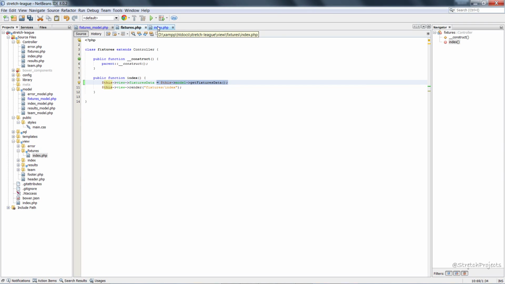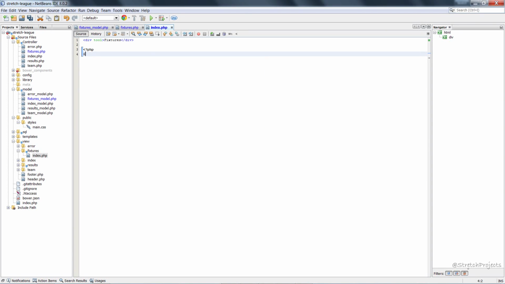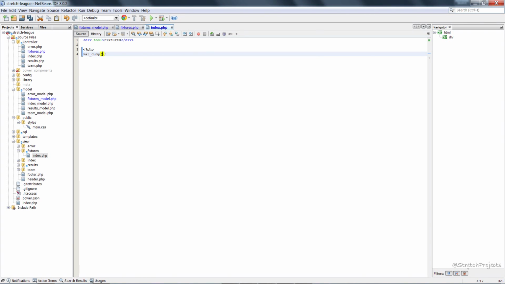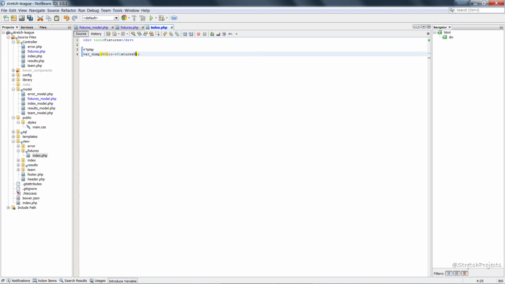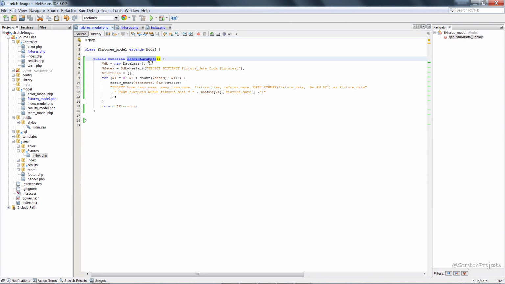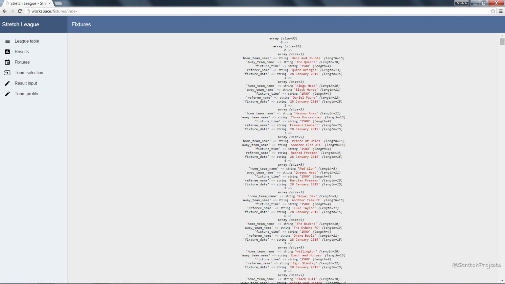So if we go to our actual view now, we just raw dump it for now. And it's accessible under this fixtures data. So if we go back to our browser now and go to the fixtures page, we can see that we've got this error. We've called it get fixture, as in the singular, not the plural. So if we refresh this now, we're going to get all of our output data, and it's all going to be grouped into each week.